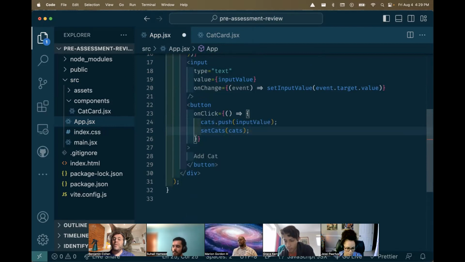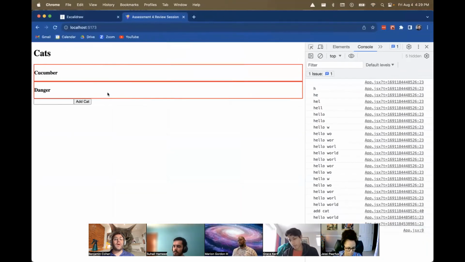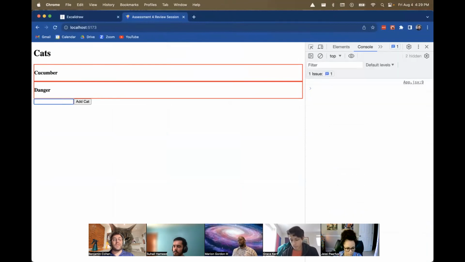And as some of you might know, I might have some issues here. Let's try that. Let's see what happens. Coming back here, refresh, start typing hello, click add cat. Okay, what happened? Well, I'm clicking it, but nothing's changing.